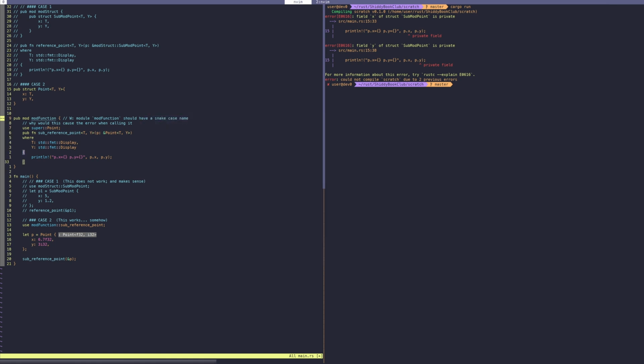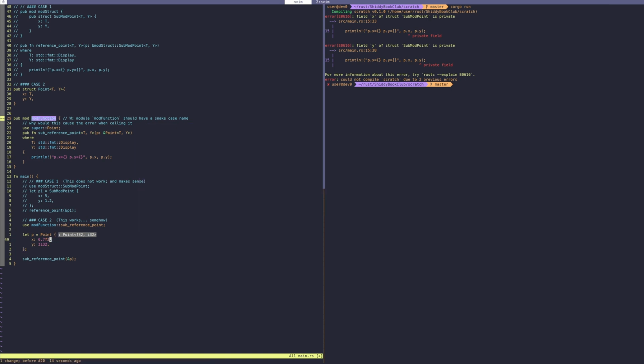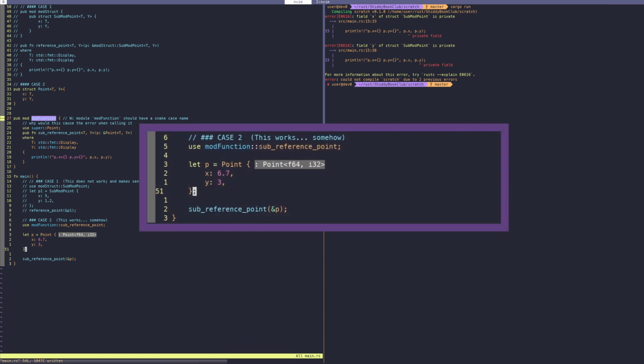Where I'm calling this is down in this main function, and that's where point exists. So point and main, happy place, they're in their own module. Mod function isn't. I import mod function and subreference point. I create a point, and then I call it. Let me clean up these explicit types here. I have a point, and I end up calling subreference point, the thing that we imported, on a reference to our point.